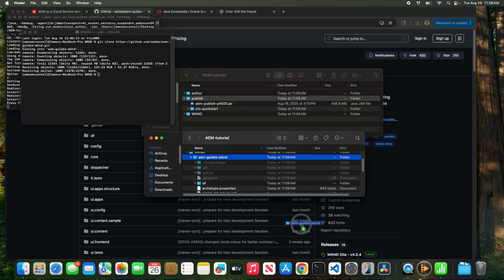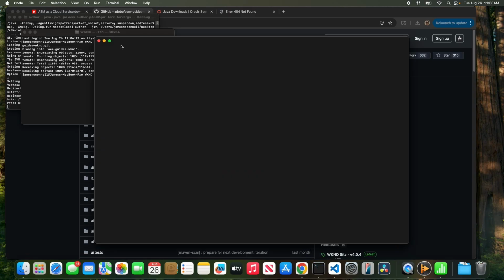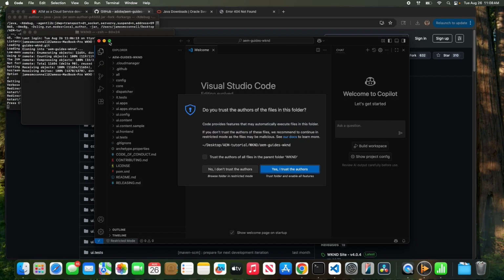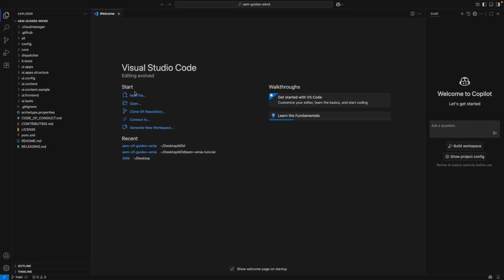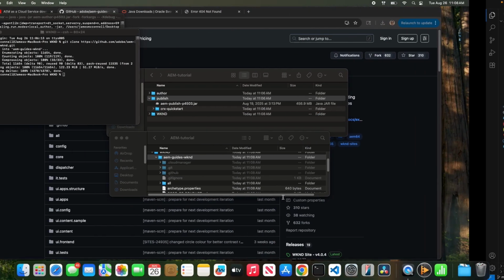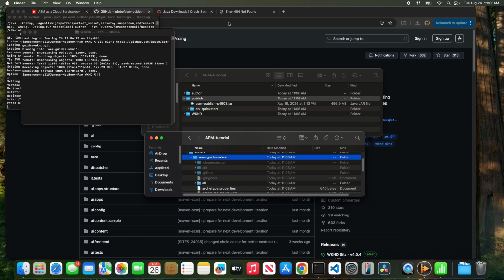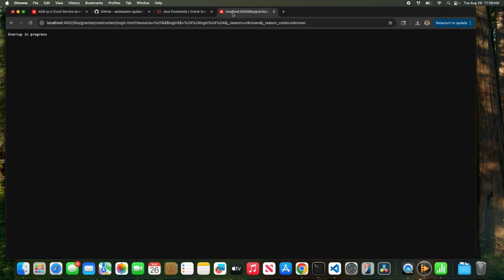So I'm just going to go ahead and drag this right onto my IDE again. And now I've got all of my project code. So let's go ahead and open that up. All right, so now once you have your server running, we already have the code. We just need to go ahead and deploy this code to AEM.